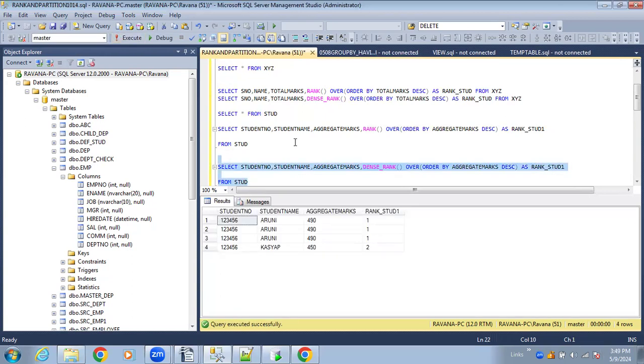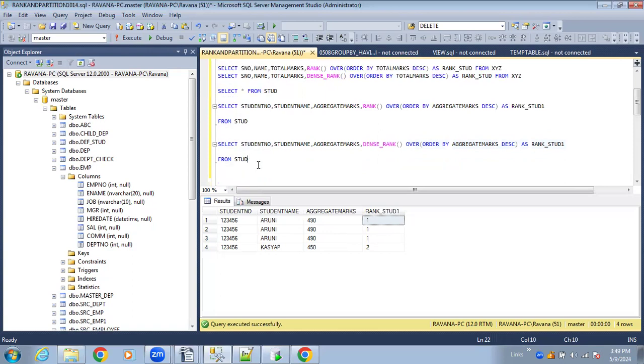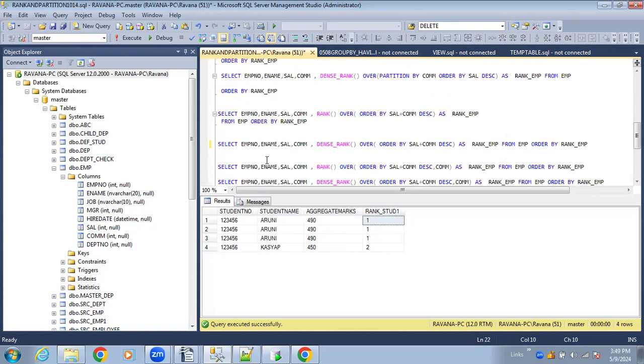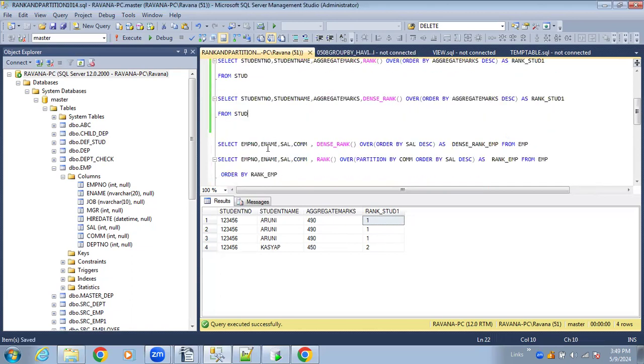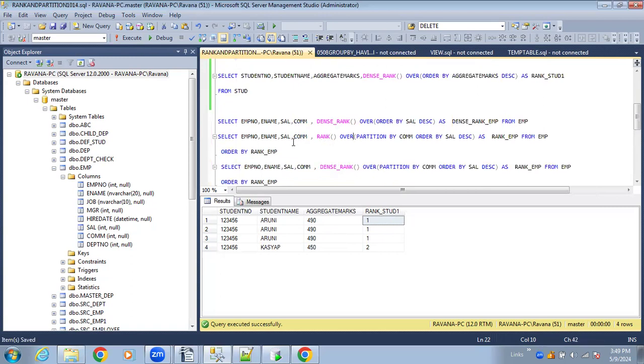Now, partition by. What do we mean by partition by? We are considering rank on one particular column. And if there is a tie, or even if it is not a tie, along with this column I wanted to highlight one more column, partition of that particular column. As we discussed, there is an employee table, select star from employee. If you see, let's see, partition by commission also.